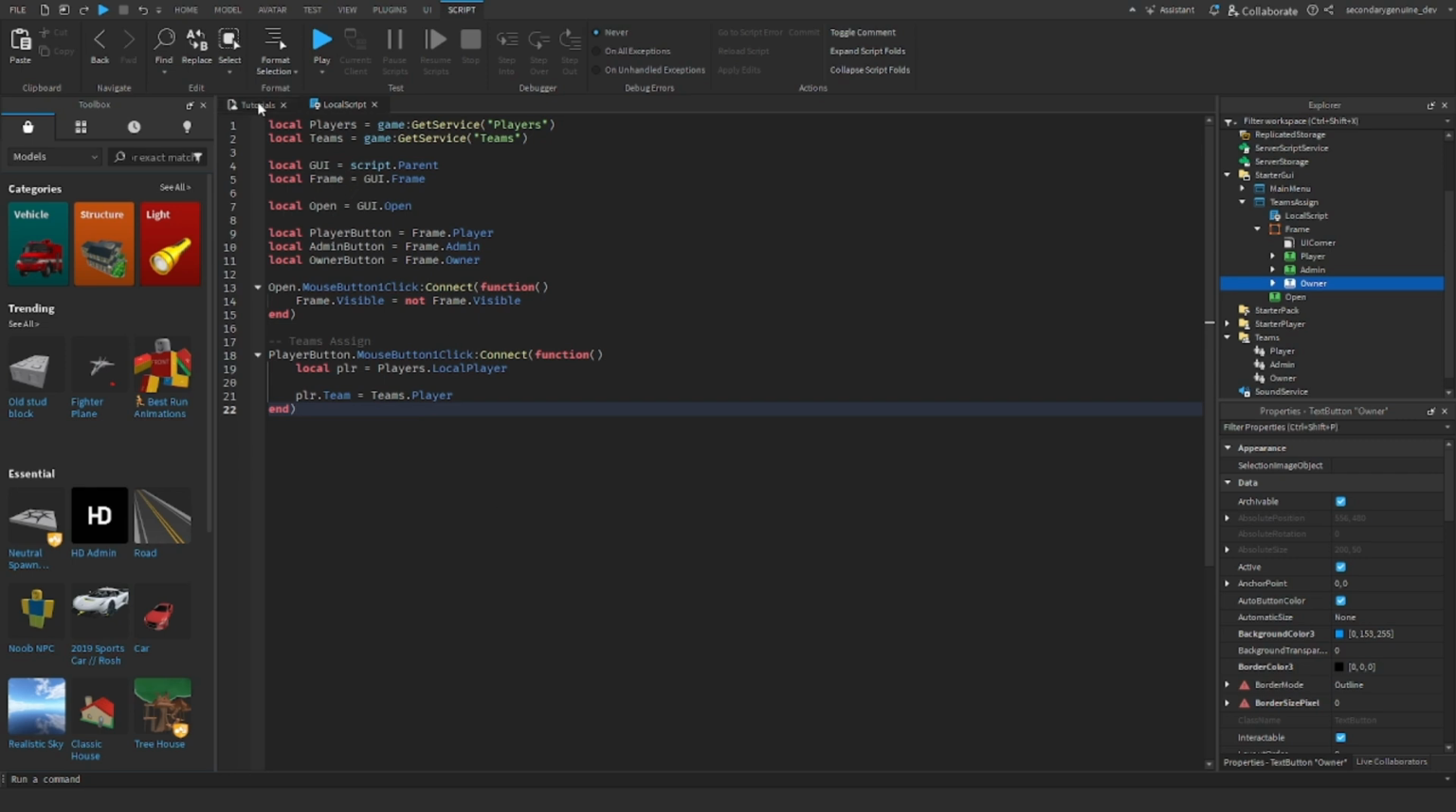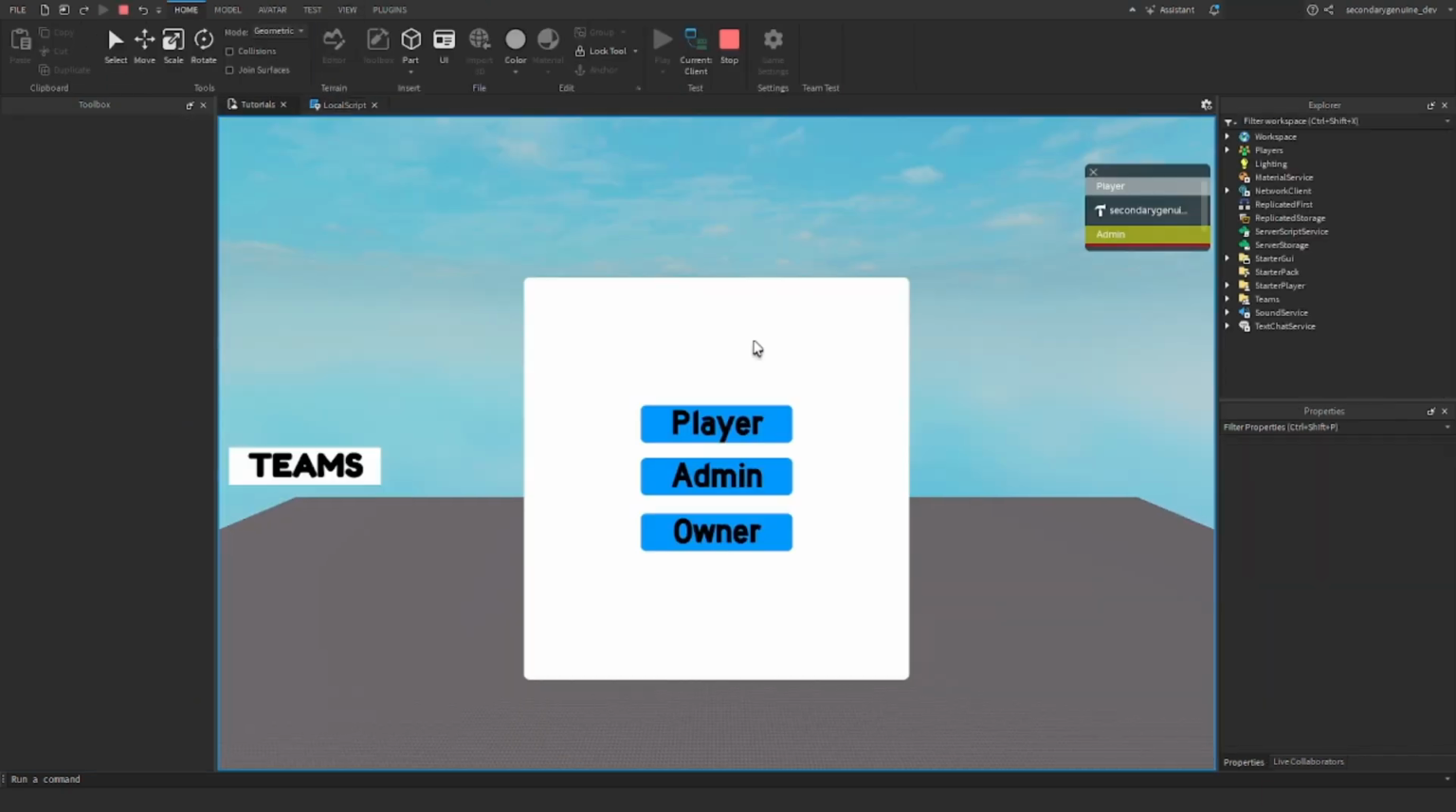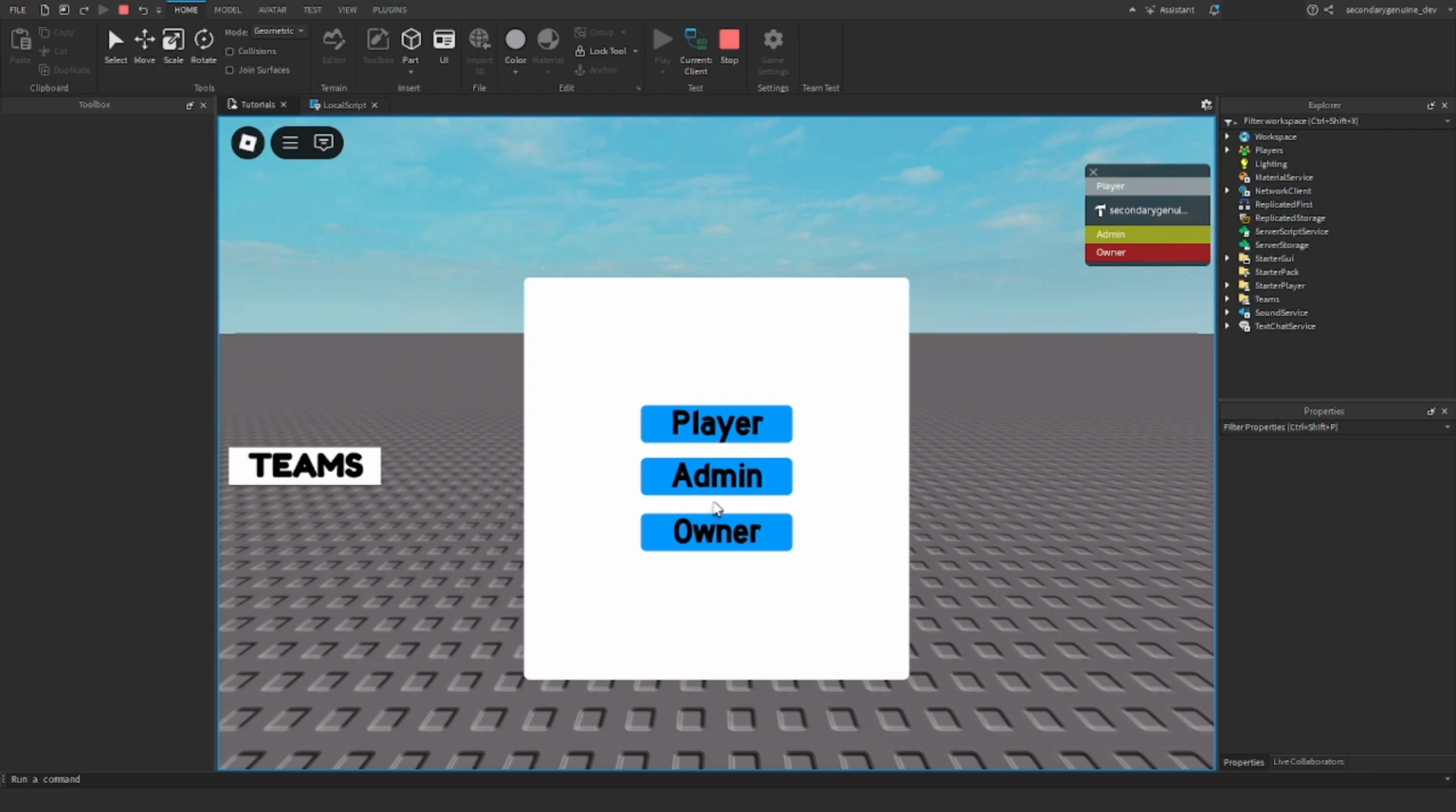But that I can't test because I'm already in the Player team. I can duplicate this and change playerButton to adminButton, and then player.Team is going to be teams.Admin. And now duplicate this for ownerButton, teams.Owner. Now press play, and this is basically going to work.